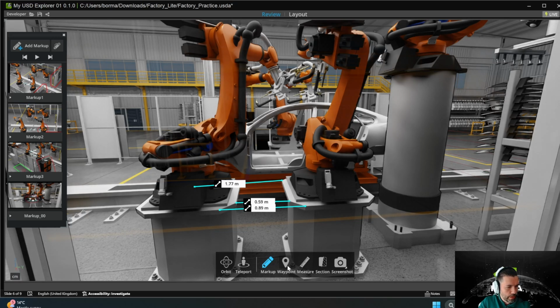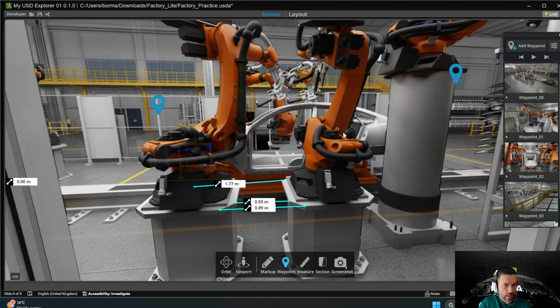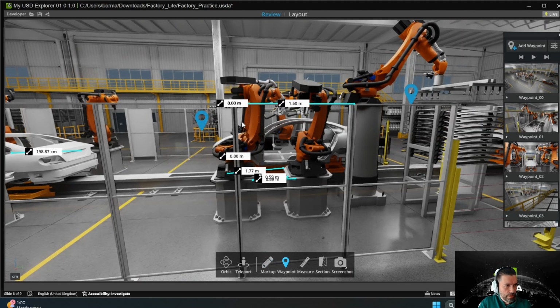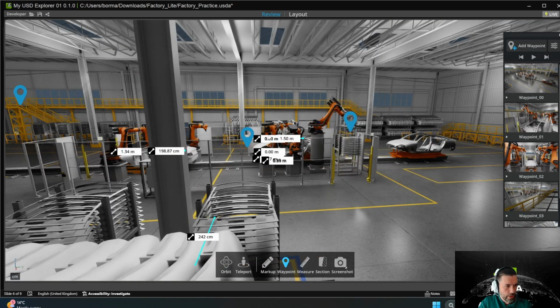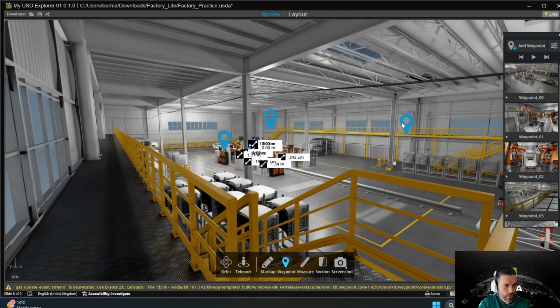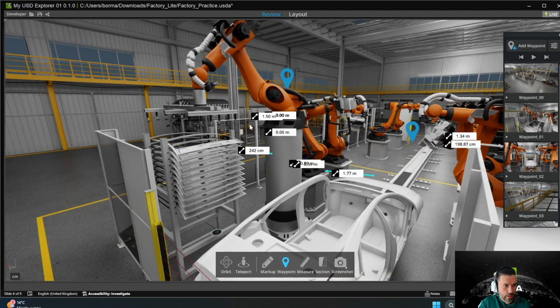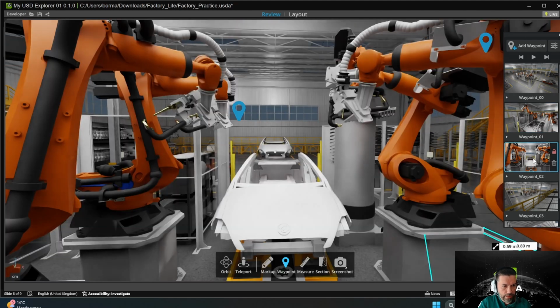Now let's have a look at the Waypoint extension. Let's close that one. This is like different points of view in your scene. You can click directly on the blue points and you will get different camera views from each one. You can also click the views from here.